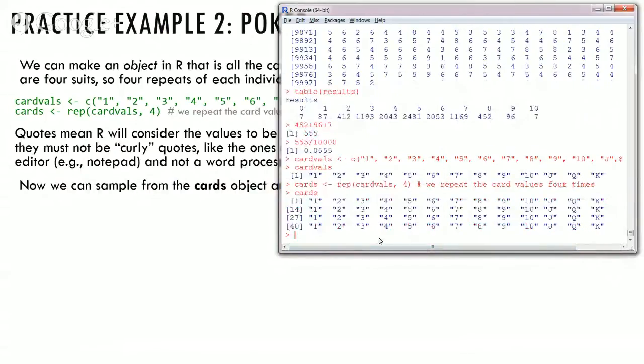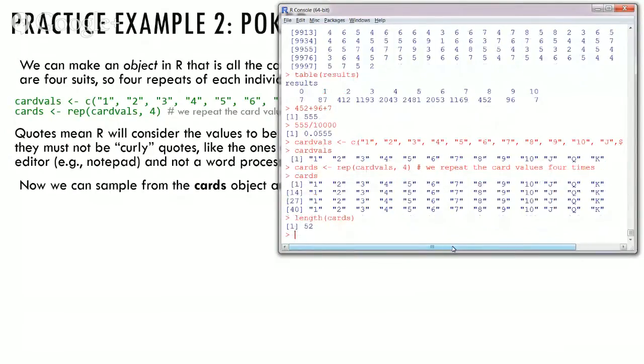So now if I look at cards, here we go. Oh, how handy, my screen is just wide enough. There are 52 values here. So there's 1 through K, 1 through K, 1 through K, 1 through K. Length of cards, length is a function. It tells you how long something is, how many things. There are 52 cards. Okay.